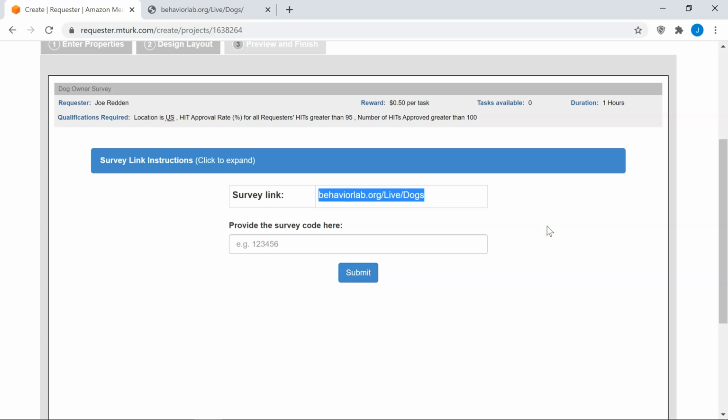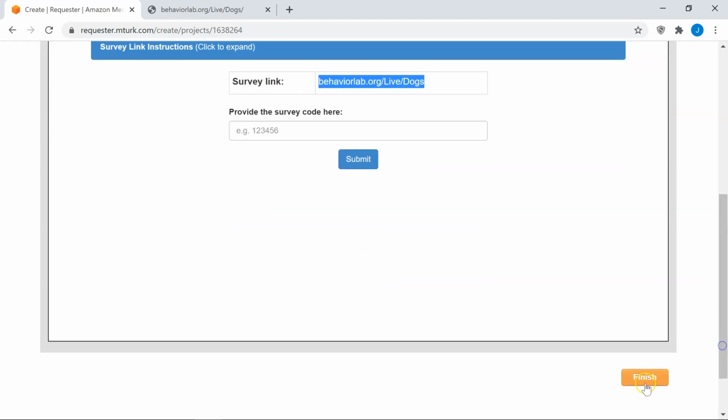And then, of course, the person will see this code. So again, the sequence will be the person clicks on the link to take the survey on your website. Once they're done with that survey, the last page of the survey should give them the code, and then they come back here and enter the code to get paid. And the MTurk people generally know the routine, so it shouldn't be a problem. And then once we have that, we can click finish.